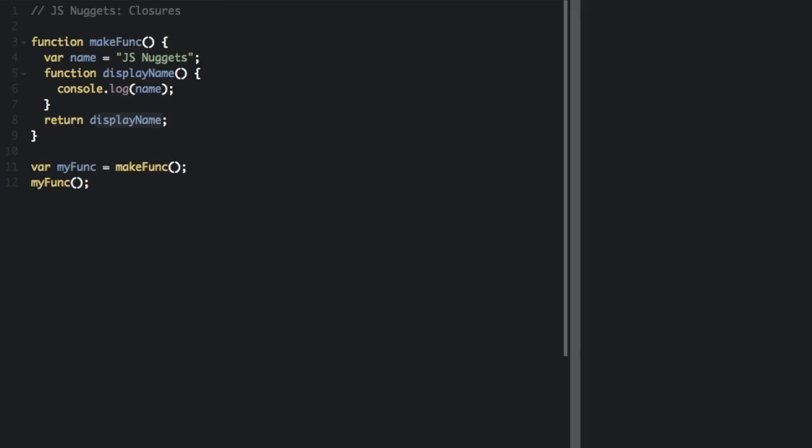Now if we run that, it's going to display JSNuggets. So it's returning this function. Inside that function, there is no name. But because of closures, this function that's being returned and run here has access to the environment that it was created in, which means it has access to this JSNuggets, the name variable, even though the name isn't even in here. So that's basically what a closure is. The function has access to any variable that's within the scope or the environment that it was created in.